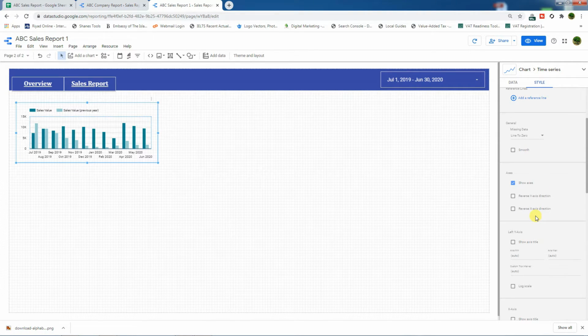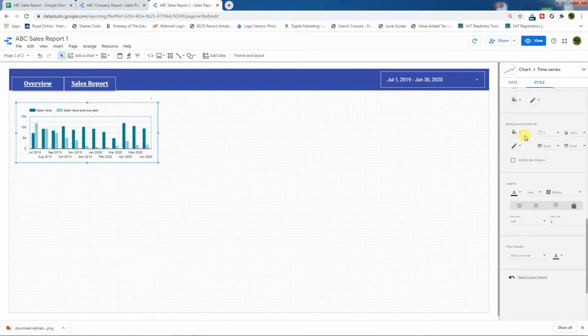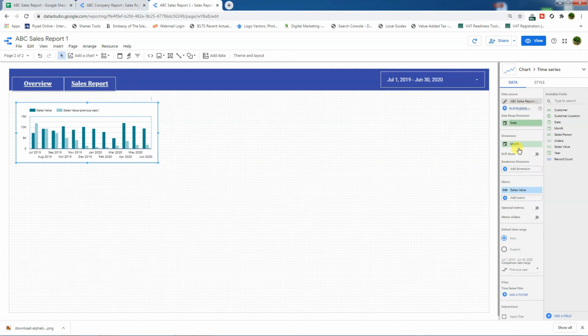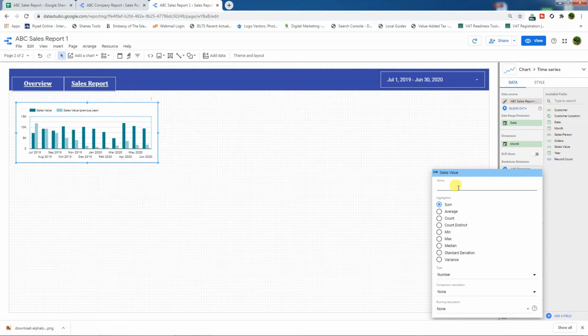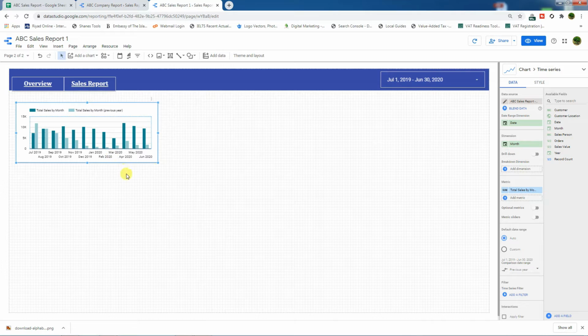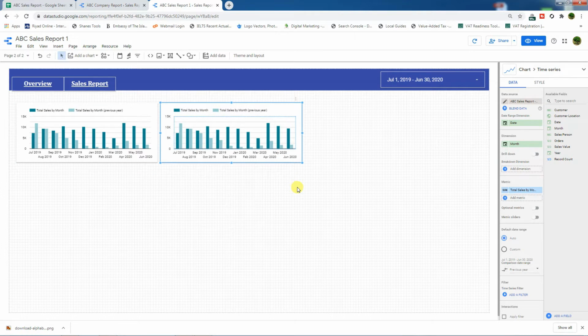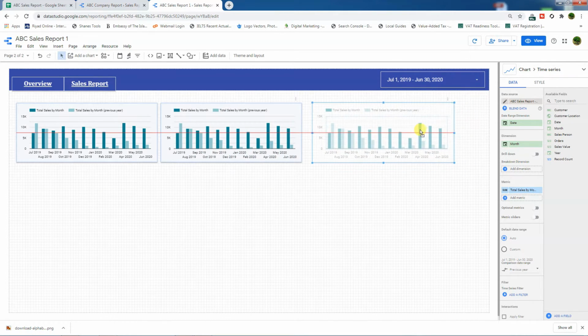The next thing we need to do is set the background white, add border shadow, and here we can change the name to total sales by month. Okay, copy this, paste here, copy this, paste here.